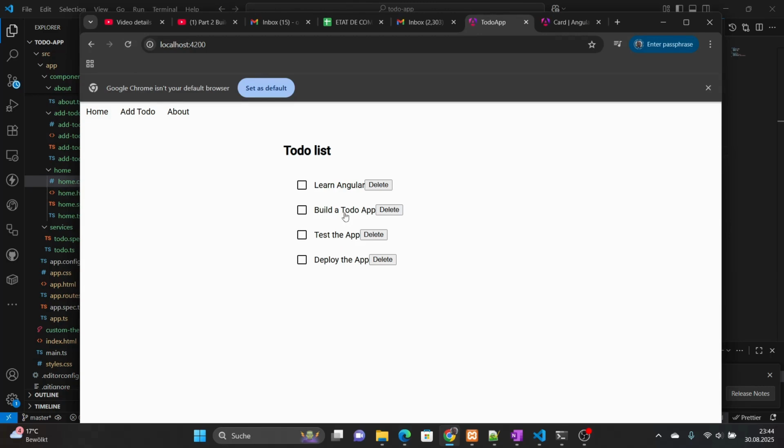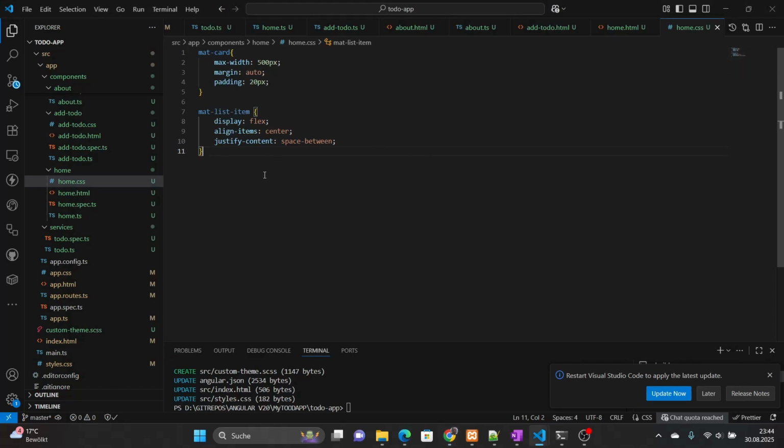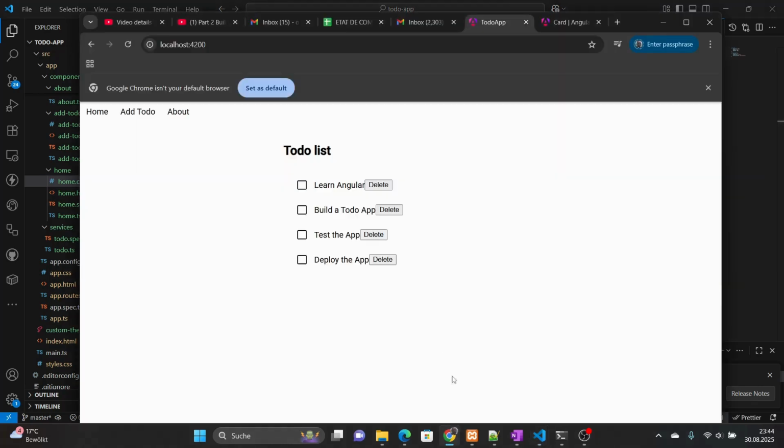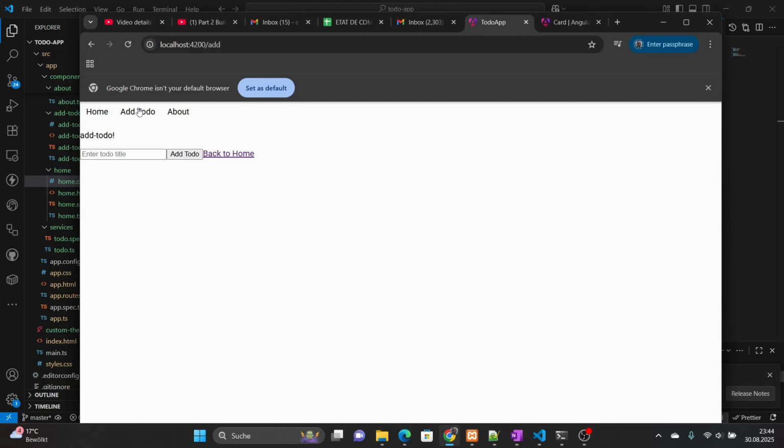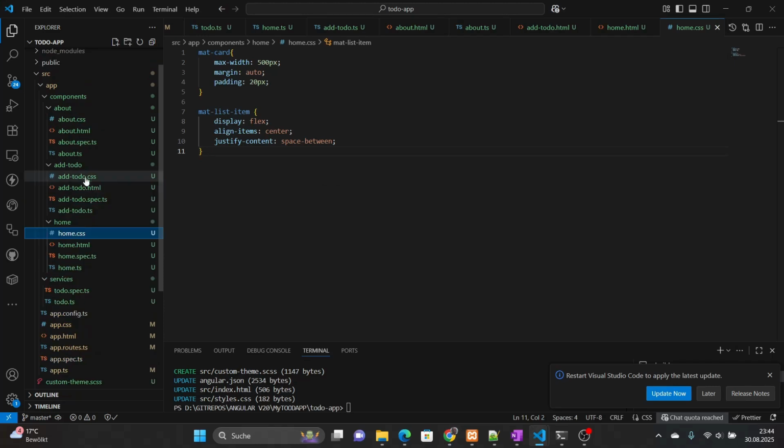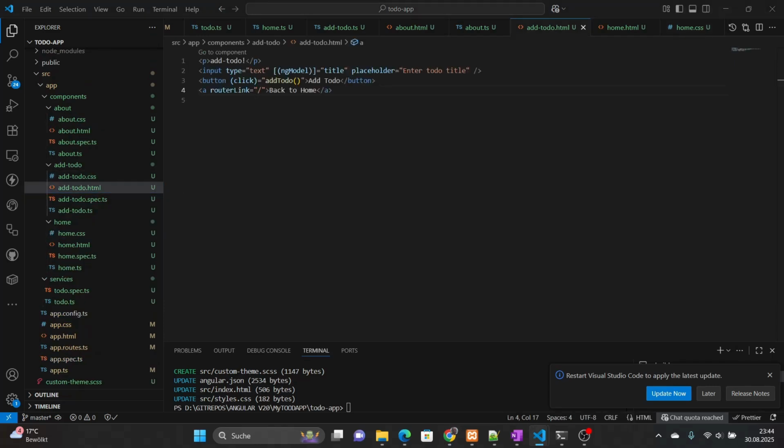So yeah, we can see that now it's better, a bit better than before. For the button, we are not going to do anything. We can keep it as it is. So now let's go to the next components. The next component is add to do. So let's go to this component here and see what we can do.